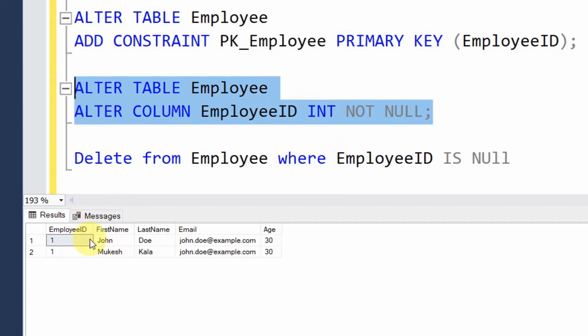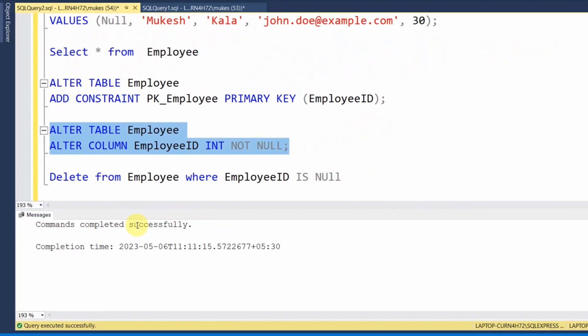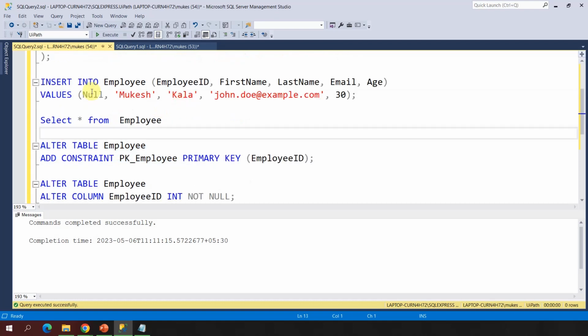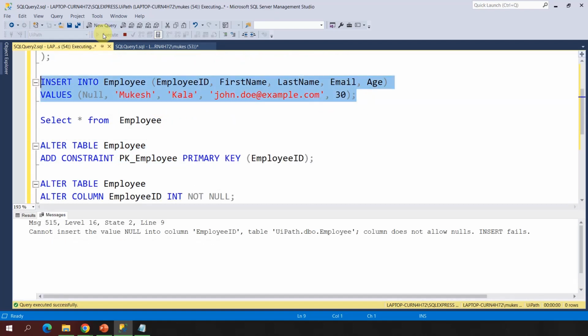The integer ID, I want to add a constraint. So I'll execute this and it says the command has been completed successfully, which means I have made the first requirement: my column is not null. Now if I try to execute the statement where I was trying to insert the null, it says that I cannot insert a null value. That confirms that my database employee ID column is not null.